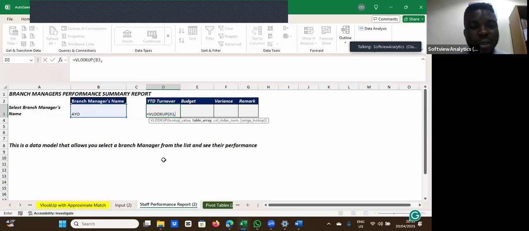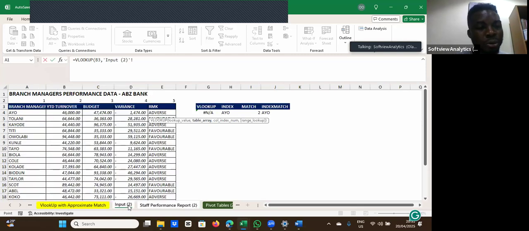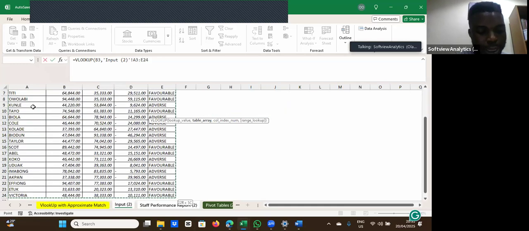So from another sheet, my table array will be, let me go back to input 2. So all these will be my table array, right? I can select all of these as my table array and I lock it. You understand? Then I say, comma. Now it's asking me, what's the column index number?